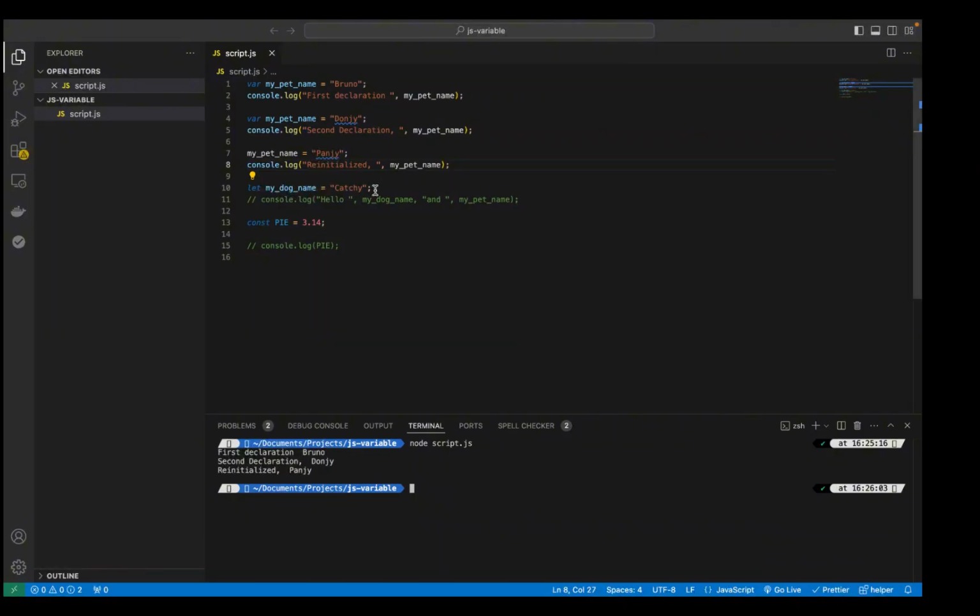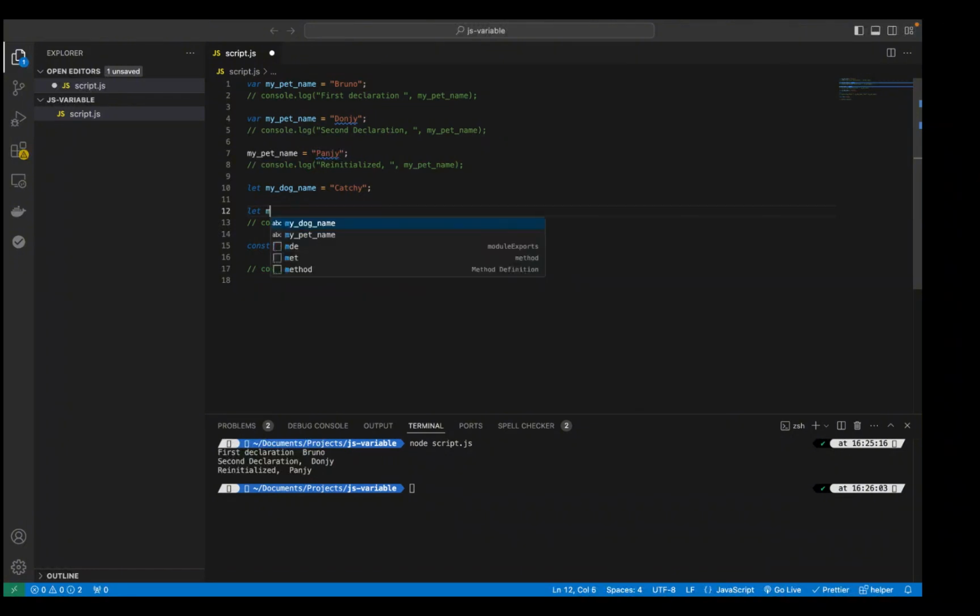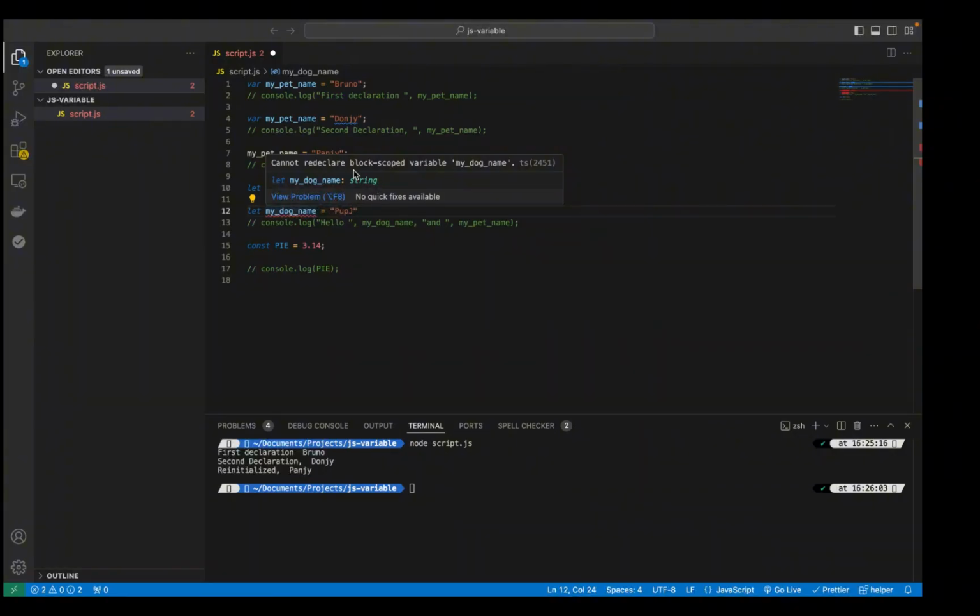But it is not the same when you are using the let keyword. And this is how you catch the difference among them. With the let keyword, you don't reassign, or let's say you don't redeclare. For example, you do my dog name is equal to Pop J. So this doesn't work. In fact, when you hover now, VS Code is telling you cannot redeclare block scope variable my dog name.